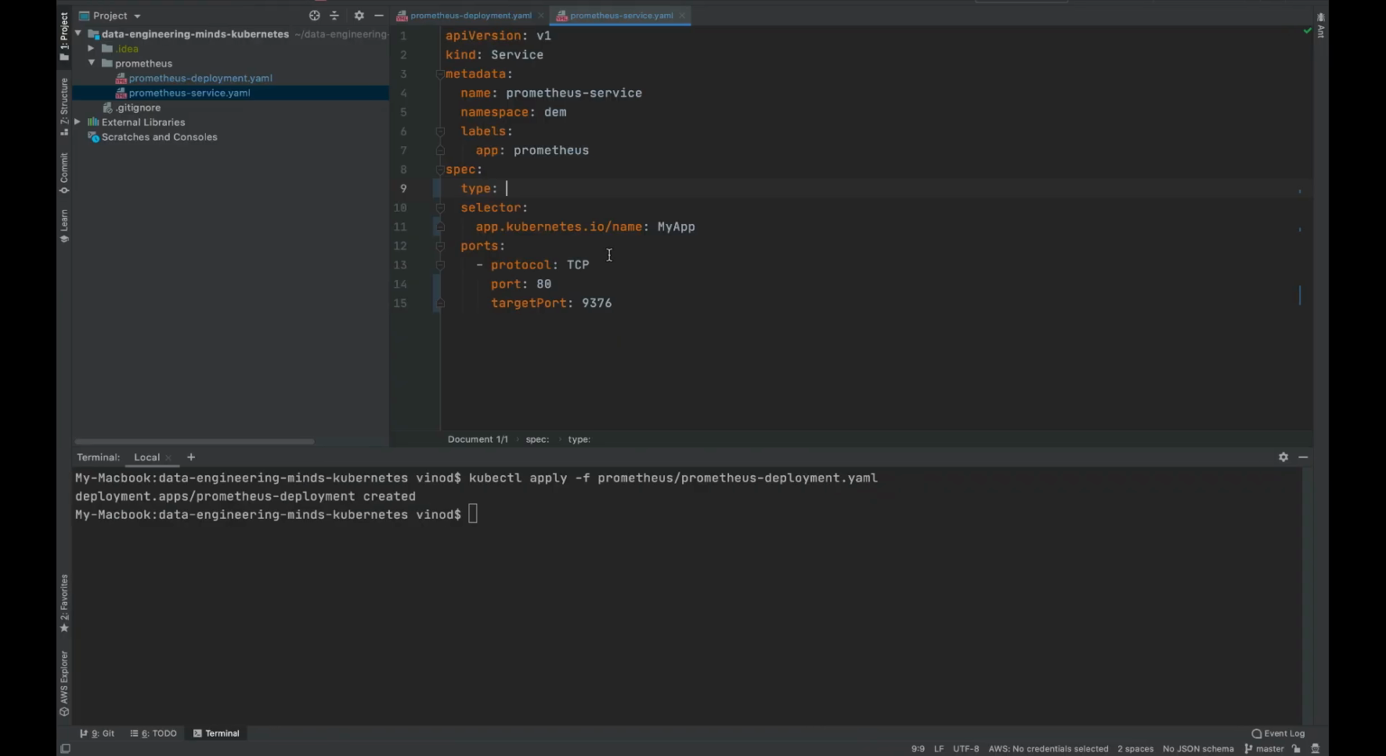So ClusterIP is a kind of service that is accessible only within Kubernetes. If you want to create a service of type ClusterIP, you don't have to specify anything here. You can leave it as it is, because by default Kubernetes creates a service of type ClusterIP. But now let us create a service of type NodePort.